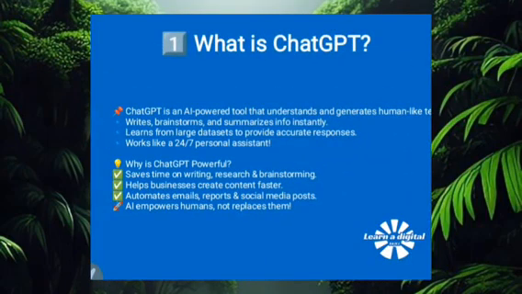So what is ChatGPT? ChatGPT is an AI-powered tool that understands and generates human-like text. It writes, brainstorms, and summarizes info instantly. It learns from large data sets to provide accurate responses, and works like a 24/7 personal assistant.